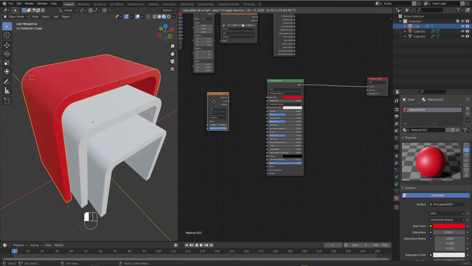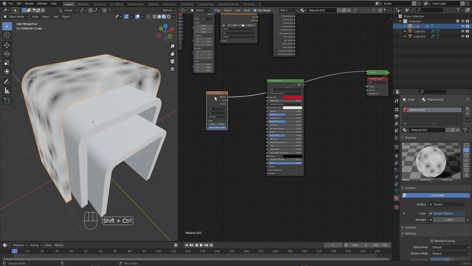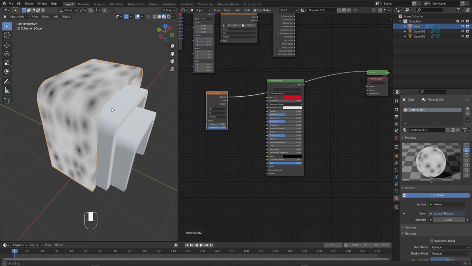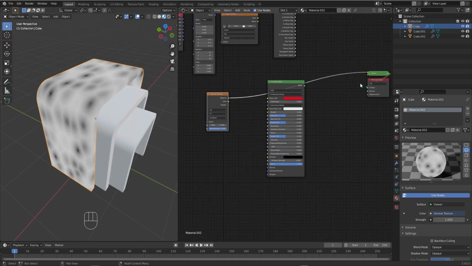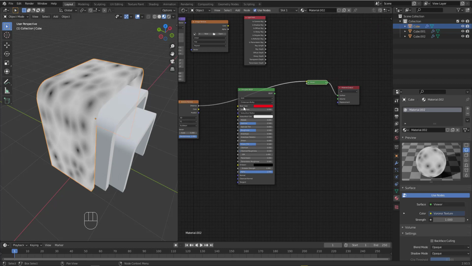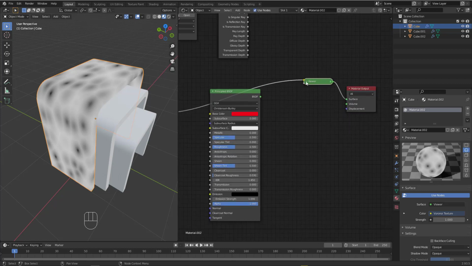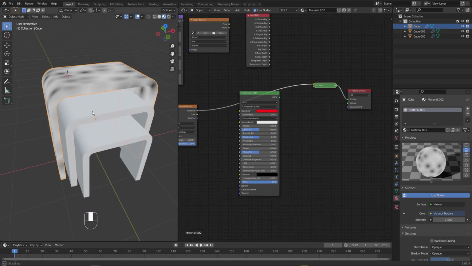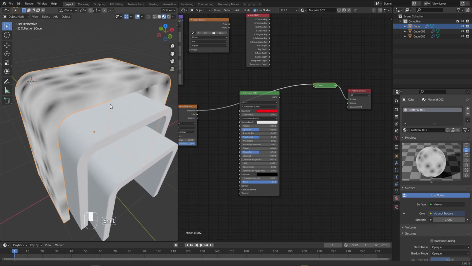Okay, what if I need to see the effect without making any connection? I just need to see it quickly. You can hit Control Shift and left click, and now I can see the effects immediately. When you hit Control Shift left click, Node Wrangler will create an emission node, and it will connect it directly to the surface, so you can see the effect here in the 3D viewport.